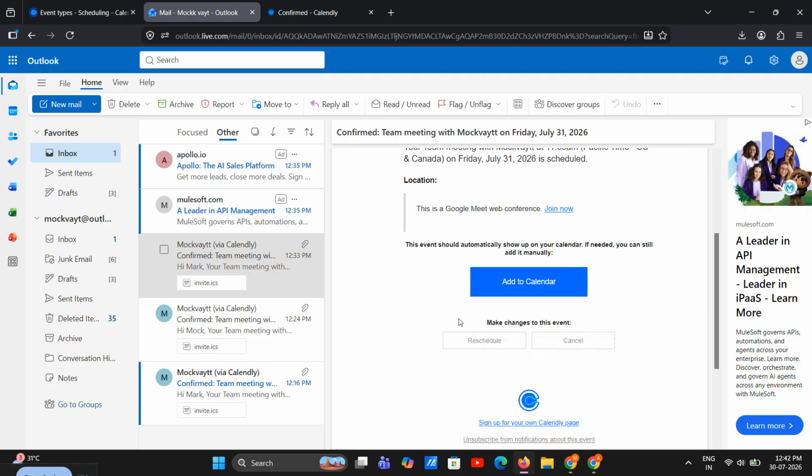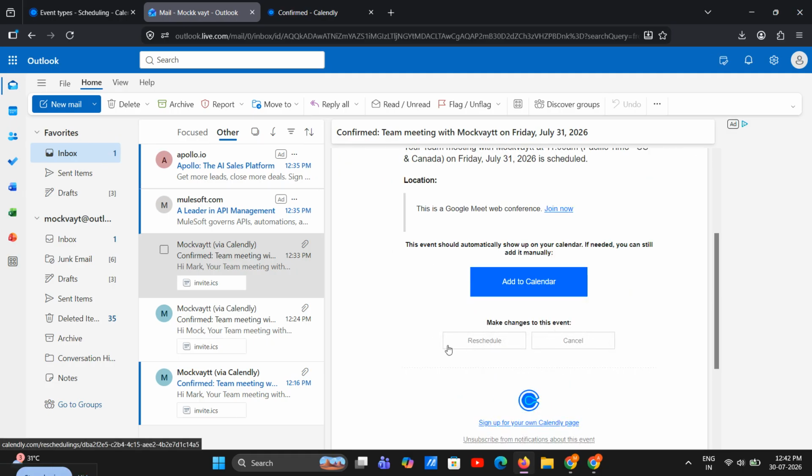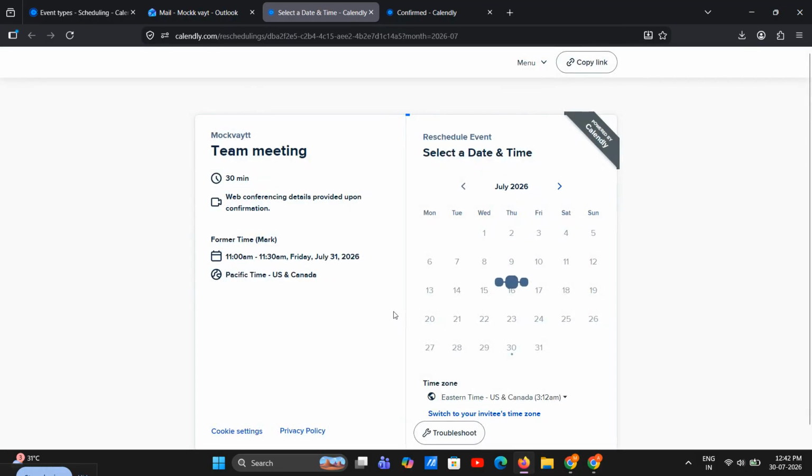Next, click the Reschedule button. This is the main action that tells Calendly you want to move the meeting to a different time. Once you click it, Calendly will take you to a page where you can choose a new booking time. Depending on the event type and the host's availability, you may see several time options or a calendar with open dates. Now select a new available date.